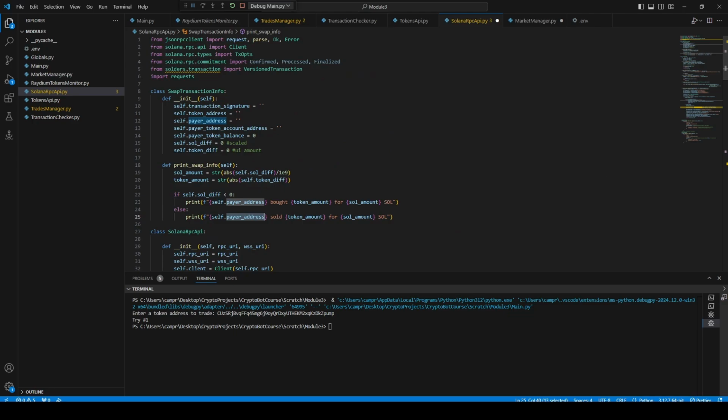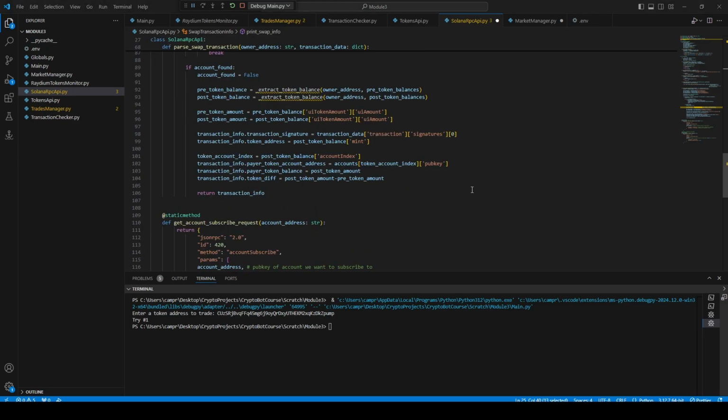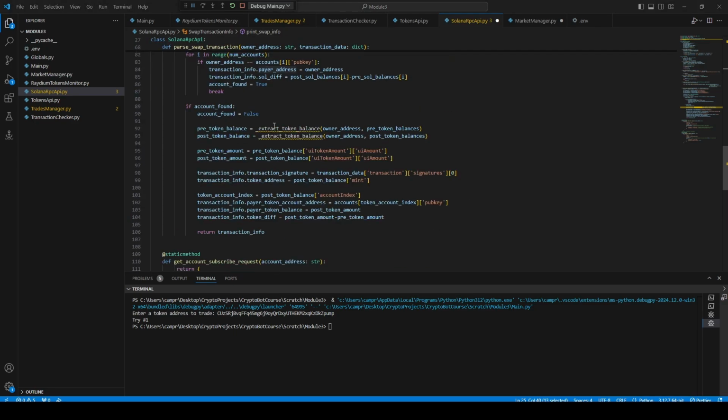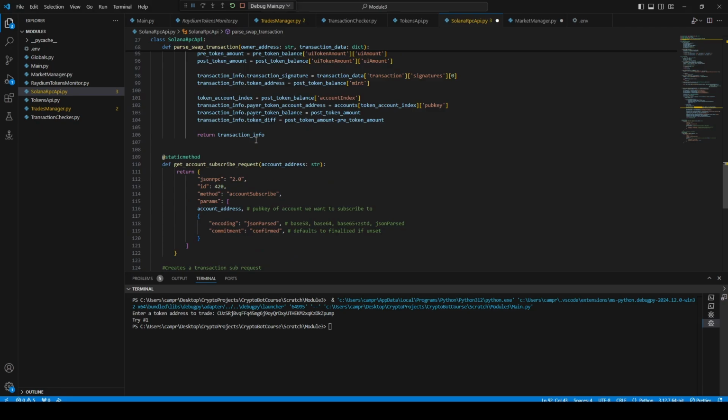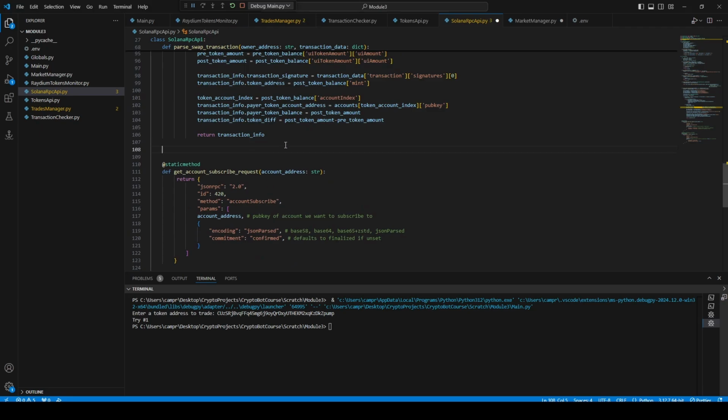So we got that. The next thing we want to do is implement this extract token balance, and let's do that right now. We're going to create a new function called extract token balance. I got the signature here. Let's create that. What gets passed in is going to be a dictionary, so we're going to iterate on this thing called token balance.